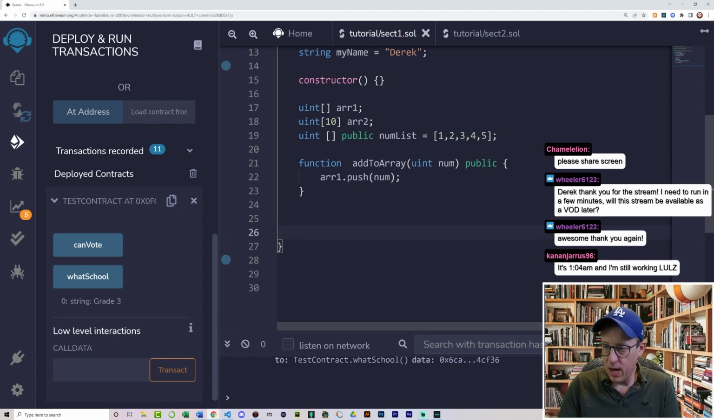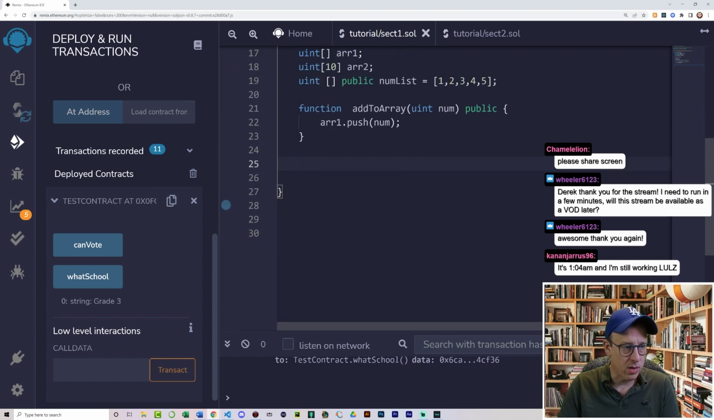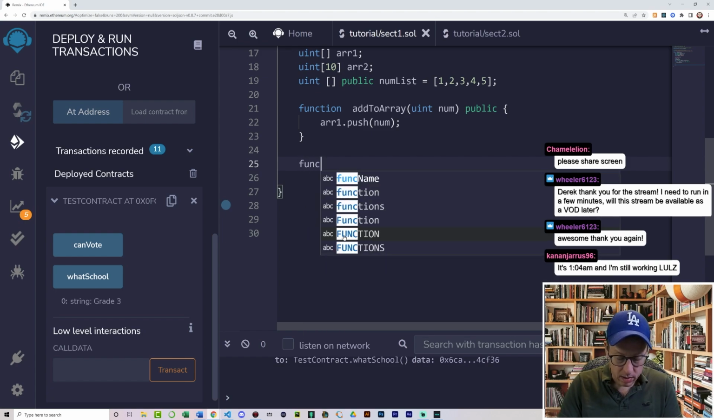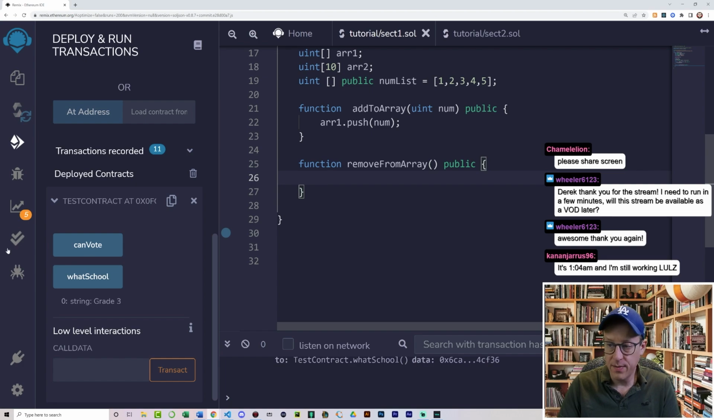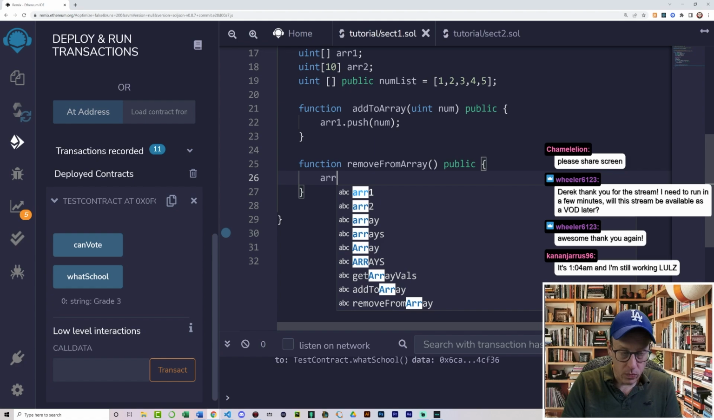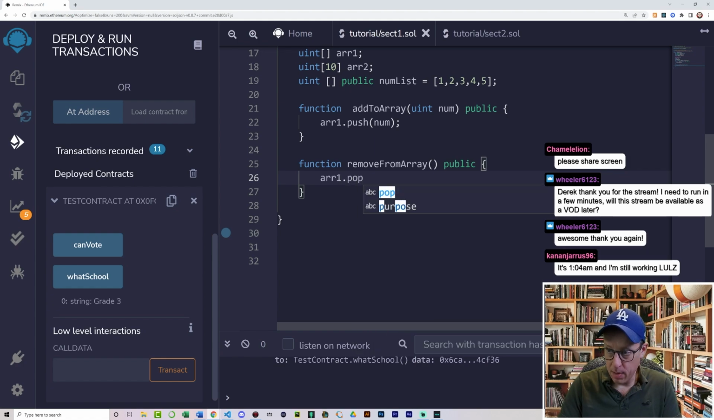And let's continue adding some additional functions that allow us to manipulate our array. Let's say we want to remove values. To do that, we can say function, and I'll call this remove from array. It's not going to be passed anything. It's just going to go and remove the very last value inside of our array. And to do that, we just say array1 pop. And there we are. We just removed that.